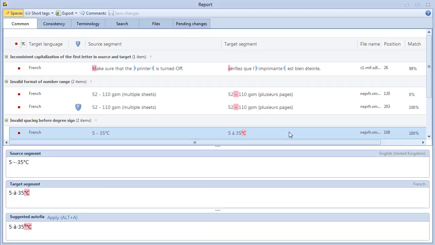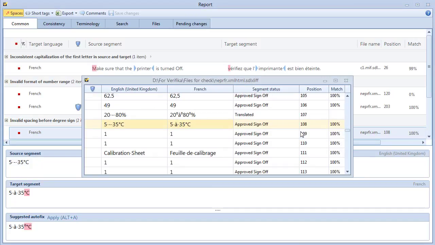Sometimes, it may be hard to decide whether and how to resolve an error without seeing it in context. You can open your bilingual file without leaving Verifika. To do so, just double-click a segment in the report. Verifika will scroll the file to this segment and highlight it in yellow.